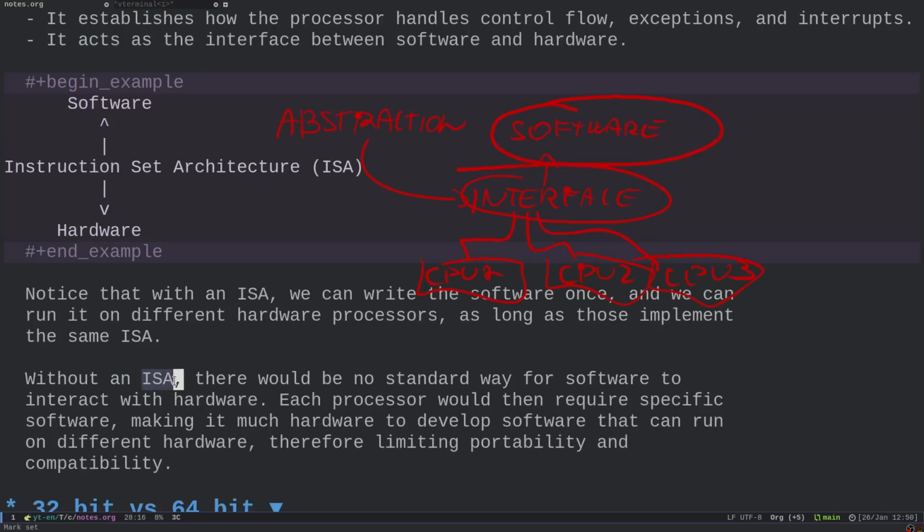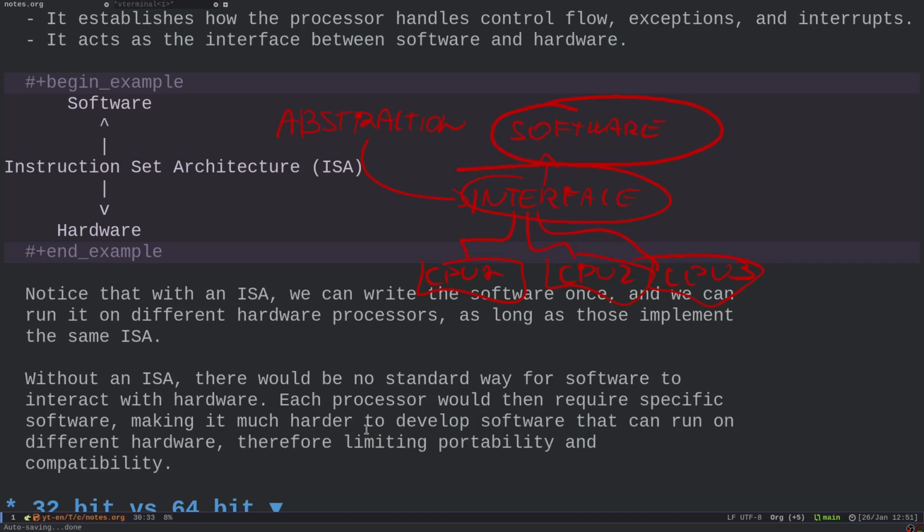Well, without an ISA, there would be no standard way for software to interact with hardware. Each processor would then require specific software, making it much harder, not hardware, much harder, it's funny, much harder to develop software that can run on different hardware, therefore limiting portability and compatibility.